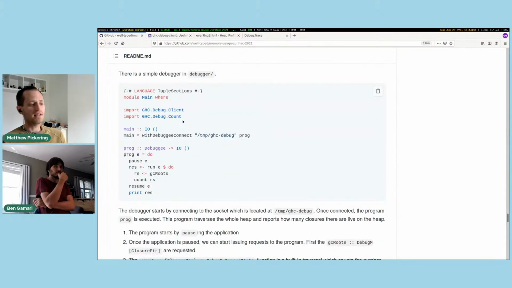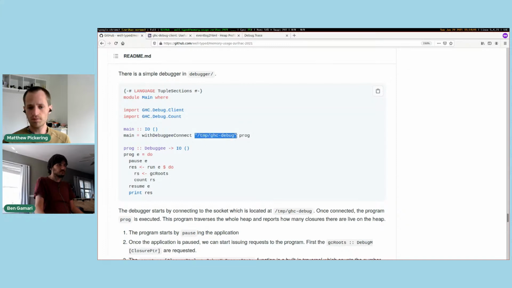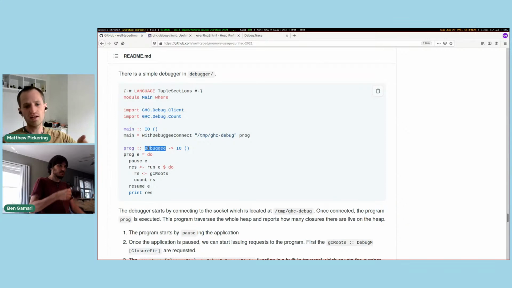So the first thing we do when we're writing a debugger is we connect to the socket which the debuggee is listening on. The withDebuggeeConnect function takes the name of the socket we want to connect on, and then once we've connected on that socket, it will run a debugging script on that connection. Okay, and this is a simple debugging script. This is a program which takes the debuggee, which is the representation of the thing that we are connected to, and then it will perform a series of actions which will issue requests to the debuggee and then provide us with useful information.